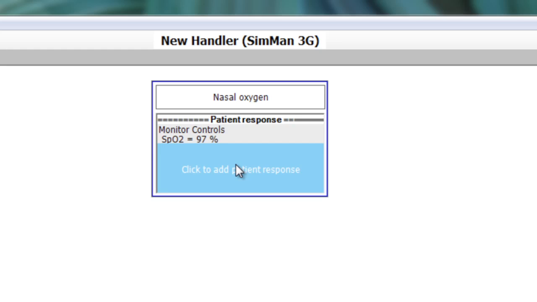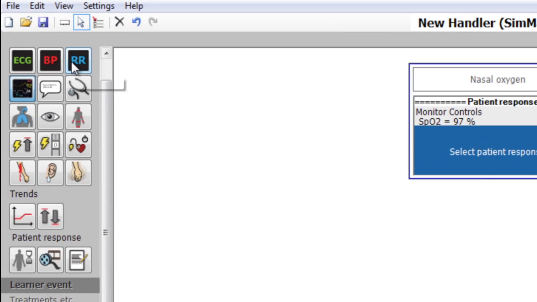The next thing I want to do is adjust the respirations. So again, I'll have to click to add a patient response, and then over on the left, the respirations button.